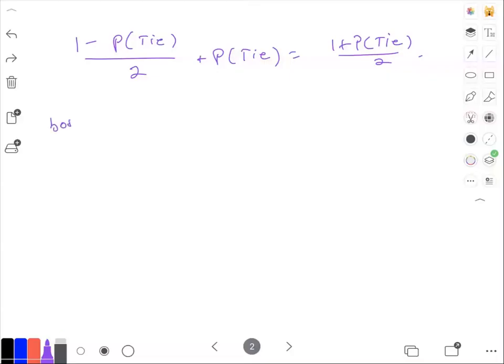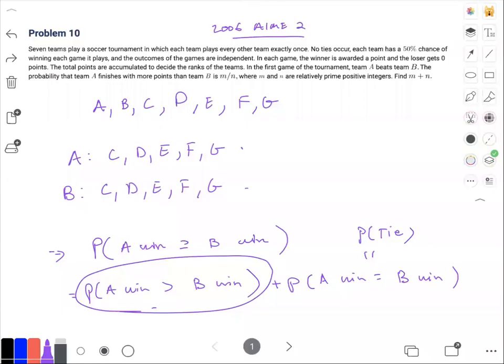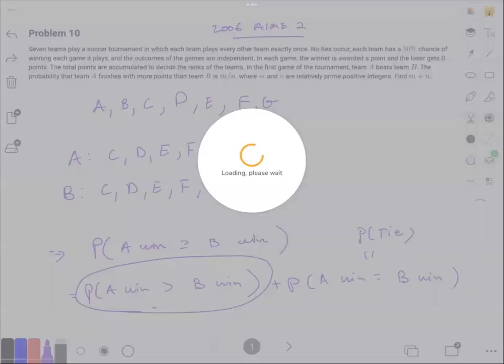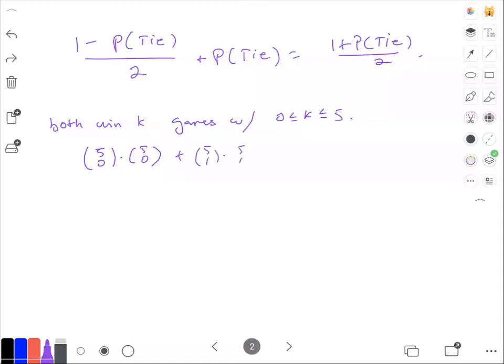Let's say they both win k games, with 0 ≤ k ≤ 5. So what's the probability that they both win 0 games? In other words, they lose every game. Let's actually not calculate the probability for now. Let's calculate the number of outcomes, because probability is just the number of outcomes over total outcomes. For them to win none of the games, we choose 0 games for them to win. How about the number of ways they win 1 game each? We choose 1 of C, D, E, F, G, so 5 choose 1 ways, and similarly for B. And we do this until A and B win all the games. That'd be 5 choose 5 times 5 choose 5.